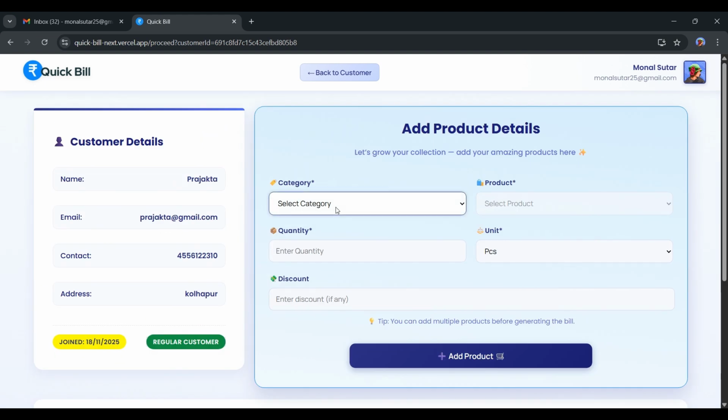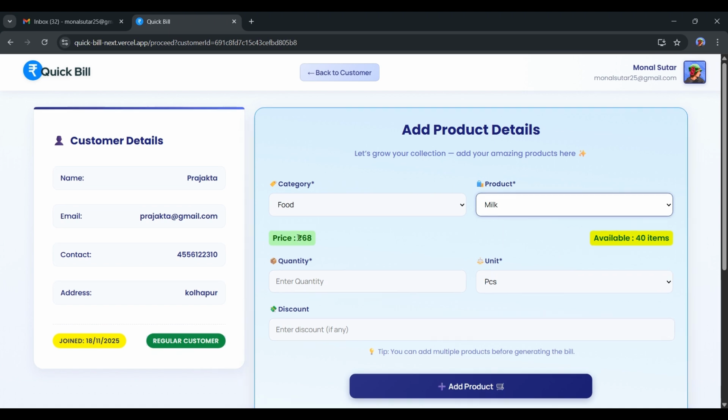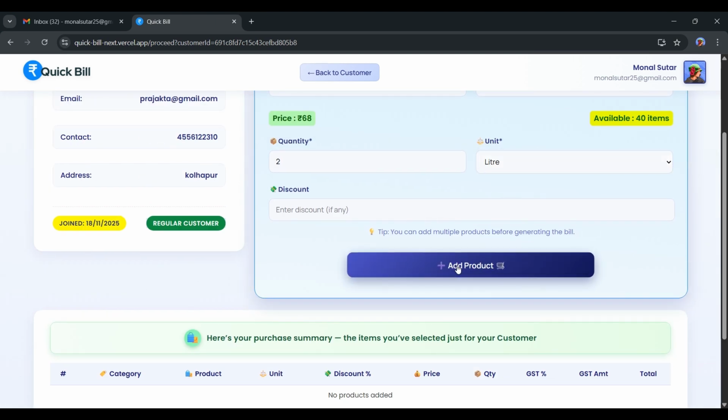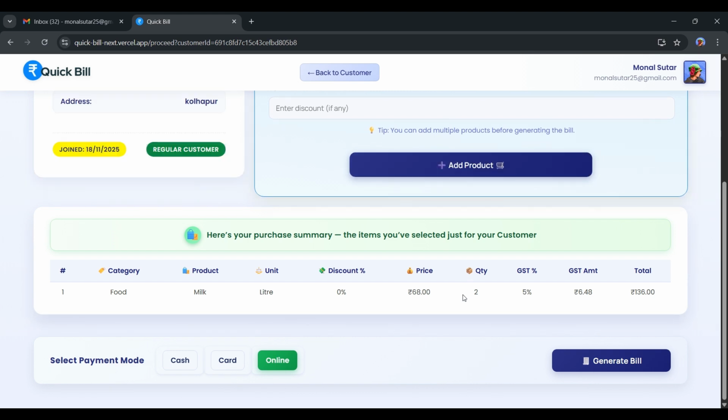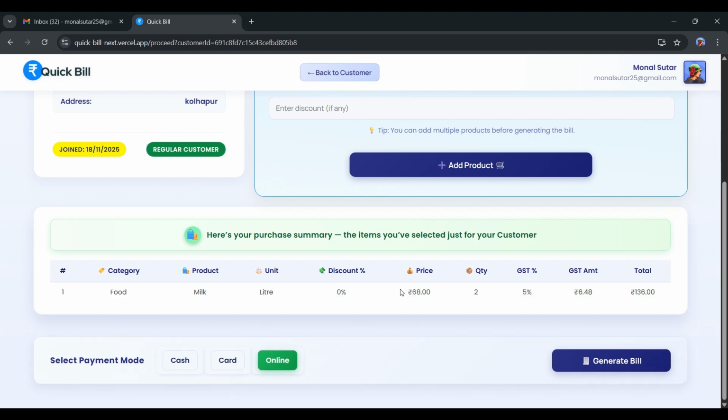Then if I try to add a product, suppose it's milk, so the category is food, product name is milk, the price is 68, total available items are 40. Milk quantity 2, unit is liter, so it is shown here. If I select it, then I'm able to delete it. So now generate the bill.